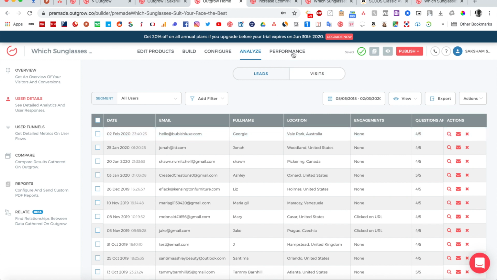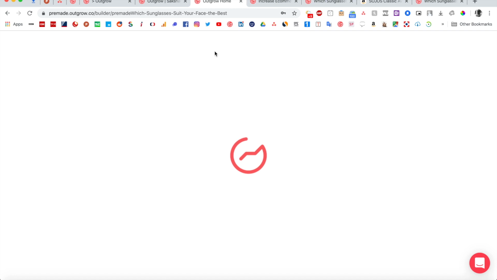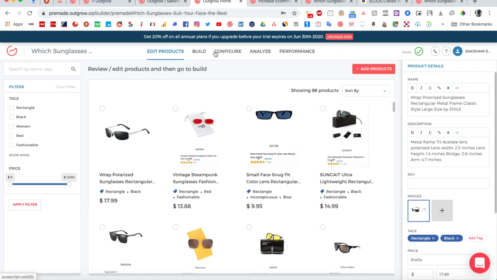And if you want to measure your performance, you can use the performance tab, but for that we have a separate video. It's not that important. The basic things you need to know is how to add your products, how to customize the experience, how to configure it, and how to analyze the data.